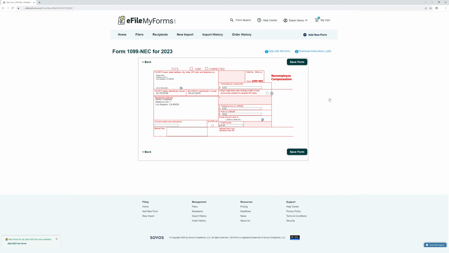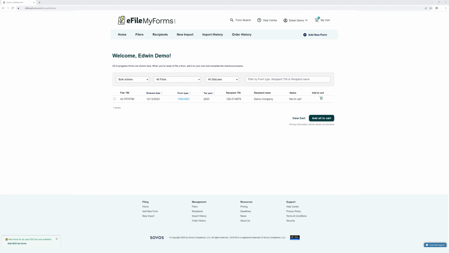Once the filer and the recipient are selected, you will have both the filer and the recipient information already provided on the record. And all that is left is for you to enter the reportable fields that you'd like to enter. And then click Save Form on the top right or bottom right of the form. Once you've saved the record, you will be brought back to the home screen, and the new form that you've entered will be listed below.